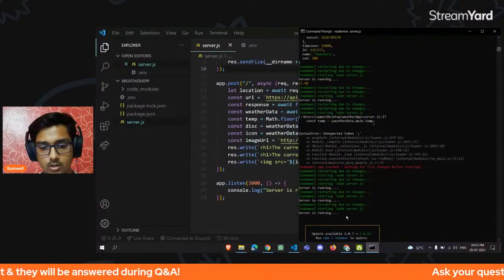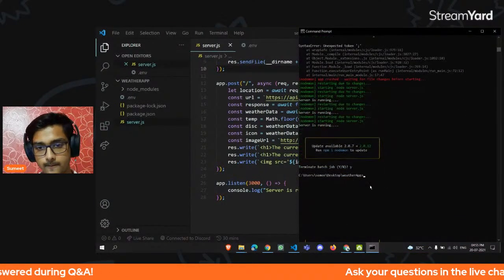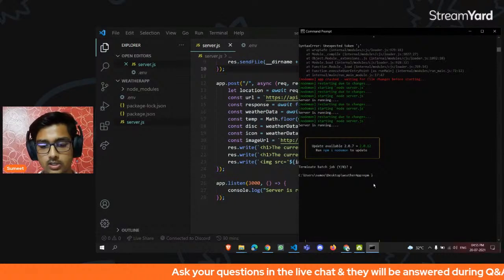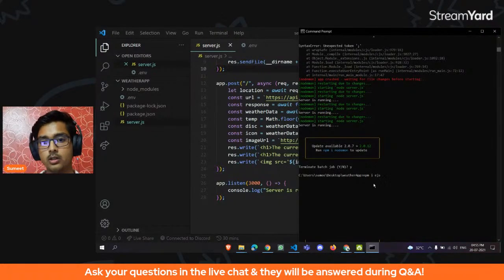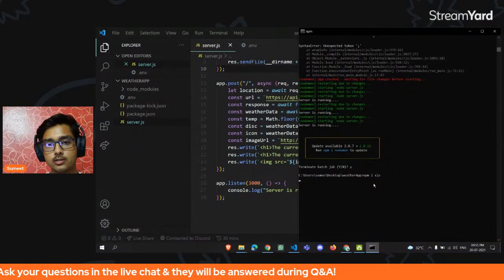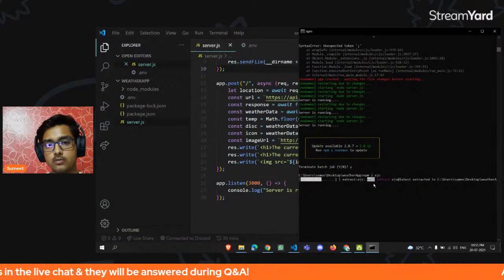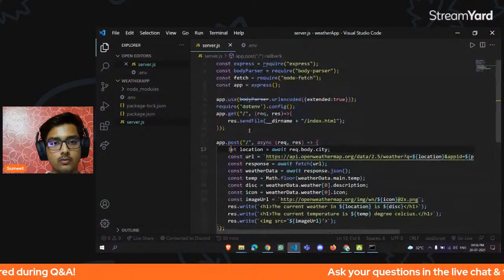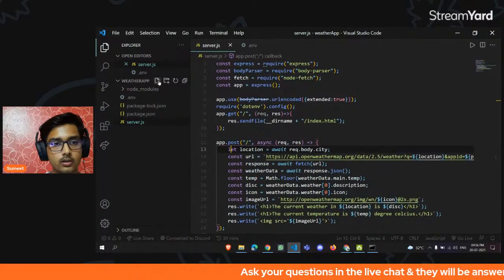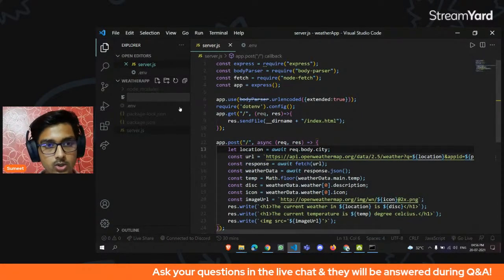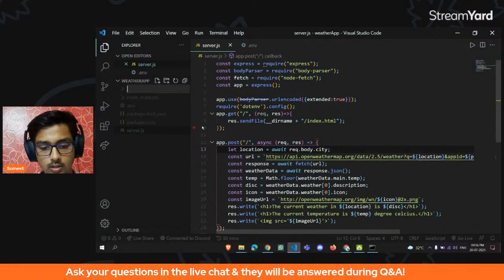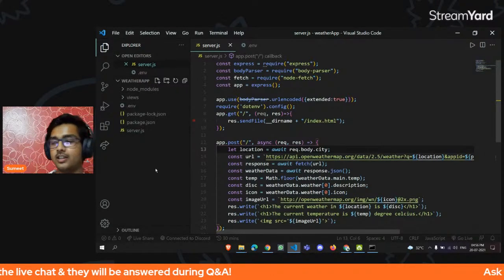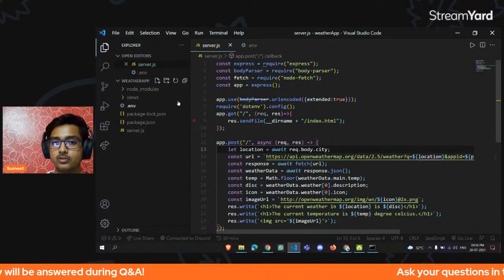Now, what we are going to do now, we have to first install the Express EJS module. So we have to write npm i ejs. Let's wait for it to get downloaded. Okay, it's downloaded. Now we have to create a views folder. Make sure you make a views folder, not any other folder. You have to make the views folder only.